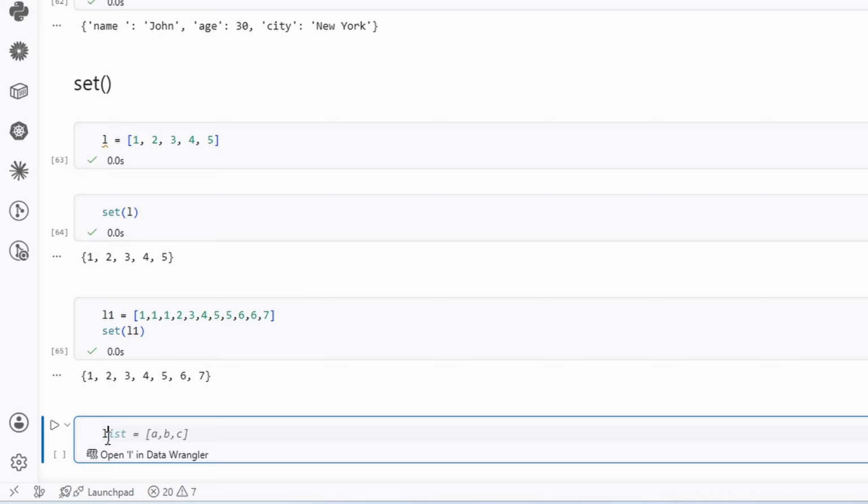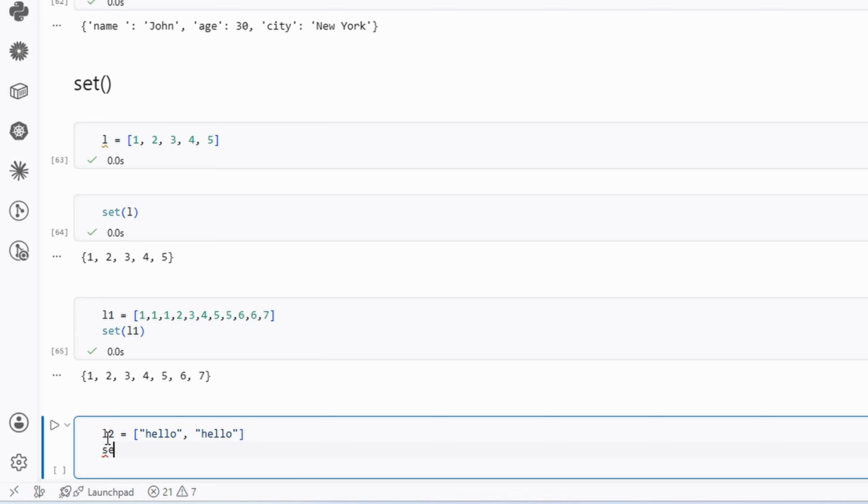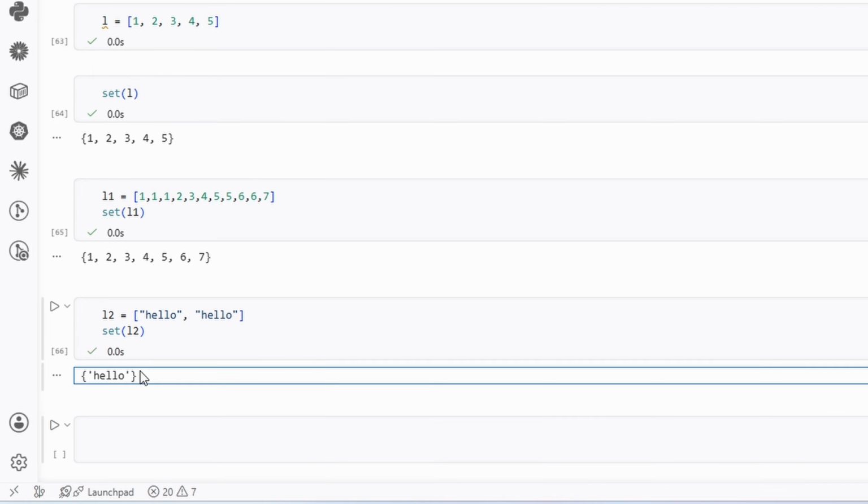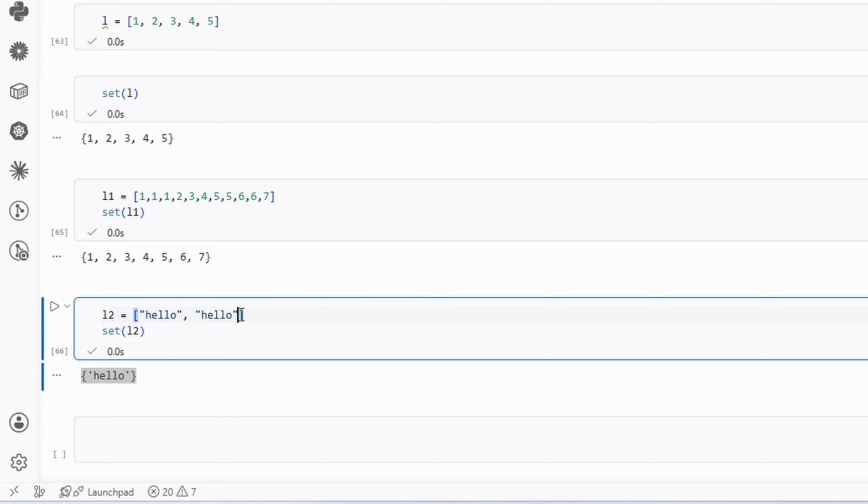Let's see whether it is applicable for string values or not. L2 equal to hello. I'm just giving hello world. I'm just doing set of L2. What is the value it is giving? It is giving only one value. Even though we have two values, it is giving only one value.